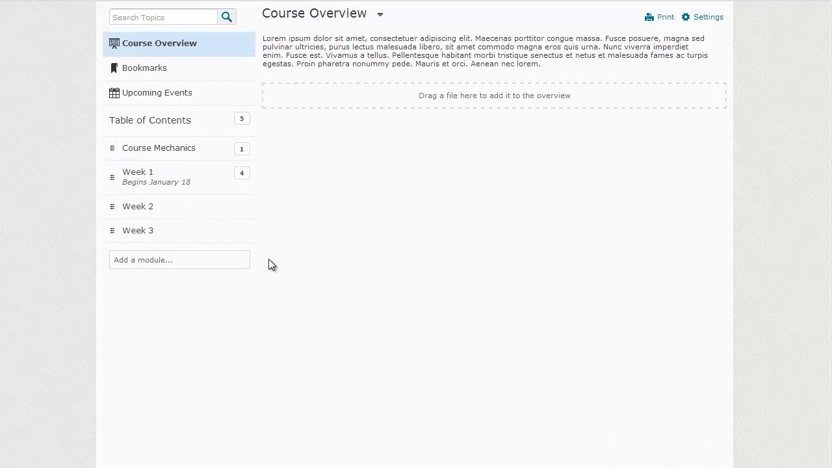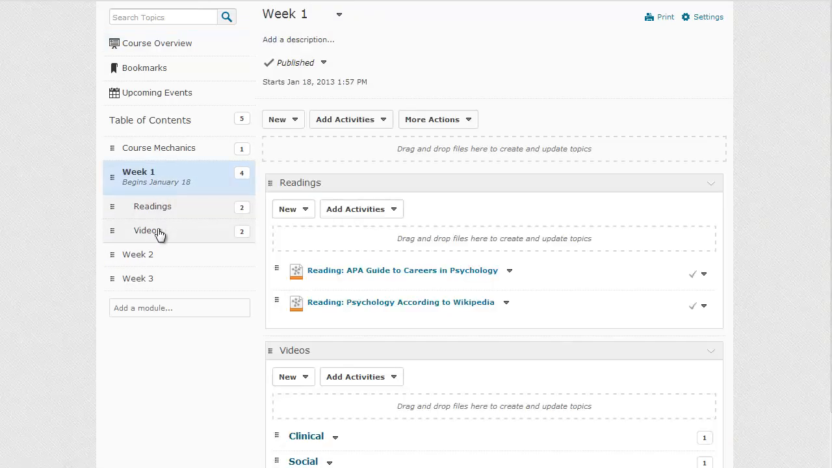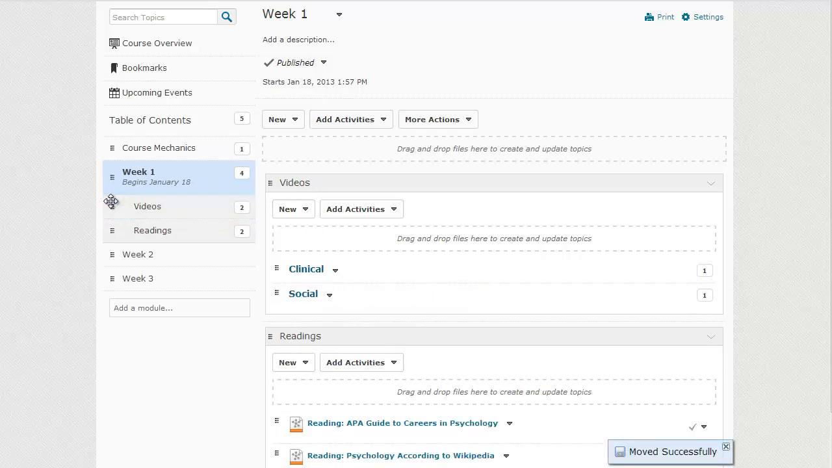I can also reorder submodules within a module. For example, if I want videos to be above readings, I just click on the drag handle, drag it up until I get a gray horizontal line, and drop. In this way, you can move and reorder modules and submodules quickly and easily. Note that any submodules and topics contained within the module will be moved along with the module.